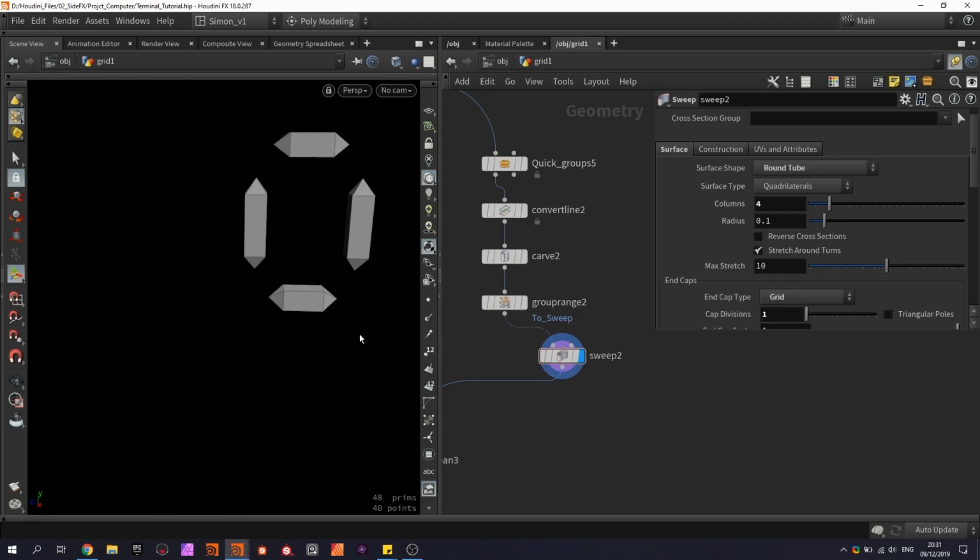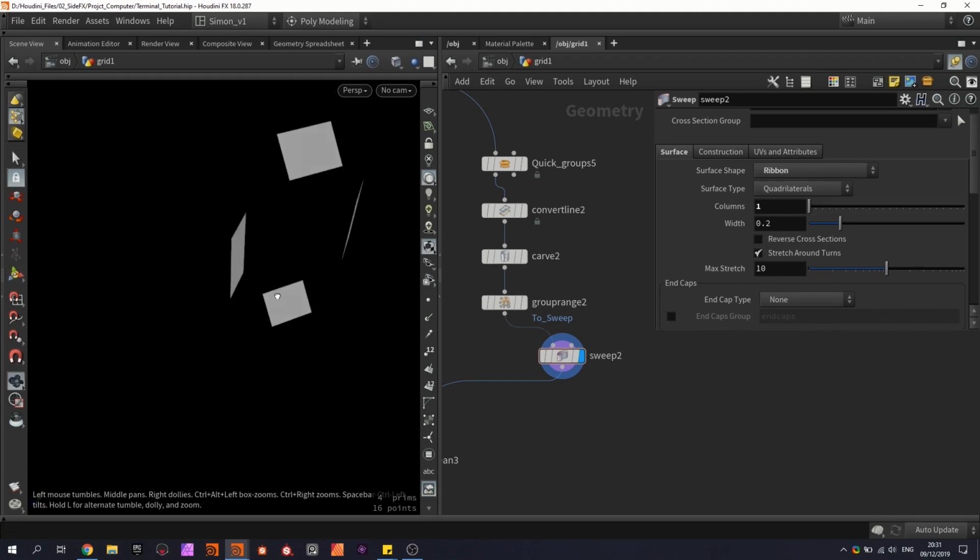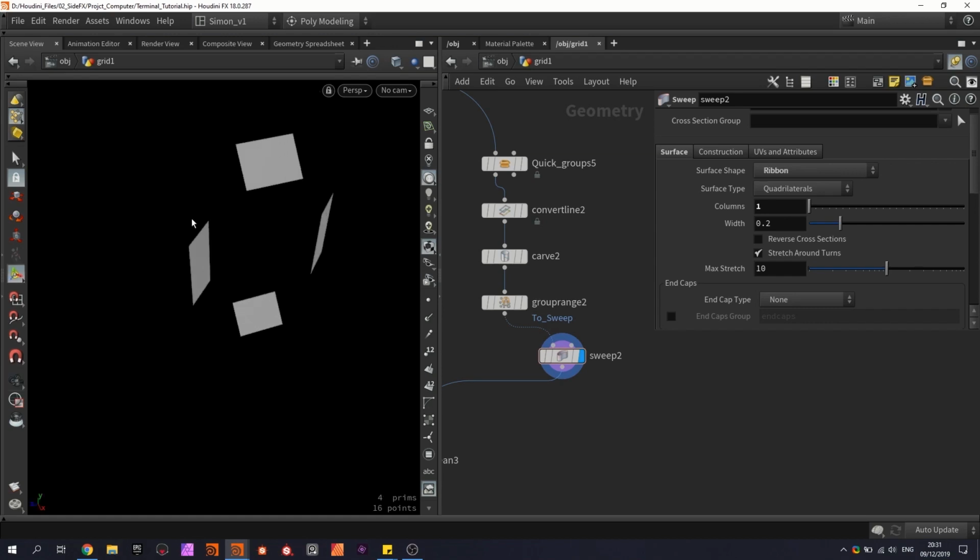So we're going to make some changes here, and instead of using the round tube, I'm going to use the ribbon. And then we have a shape like that. I also don't want the end caps anymore, so I'm going to click on none, and I only want to have no primitives in the middle. And you can see that they have like this weird orientation.